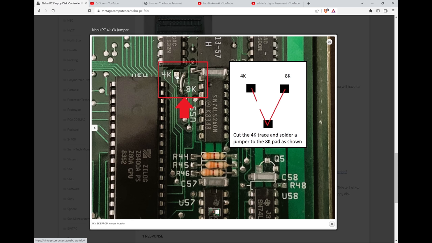This actually needs a modification to basically cut the trace for the 4K line and add a jumper for the 8K line so that you can use a 2764. In this particular case, the floppy drive is able to be used with the NABU network software with the Rev A EEPROM, which is 4K, so nothing needs to change. But once we determine how to boot from floppy and if people will require the Rev B EEPROM, then this change will have to be made. But for now, it's not something that has to be changed until we get further along in the project.